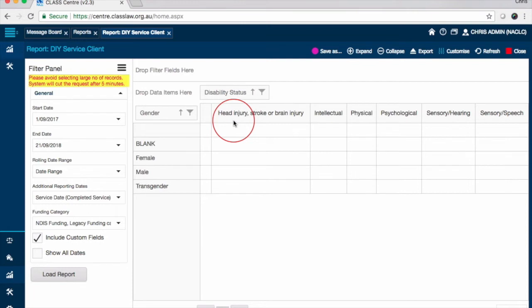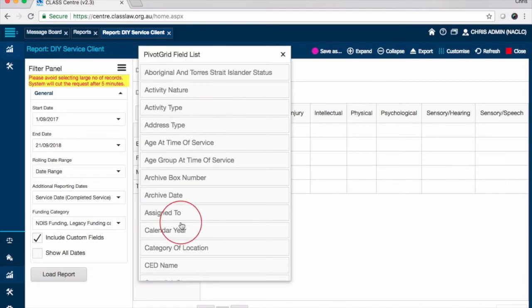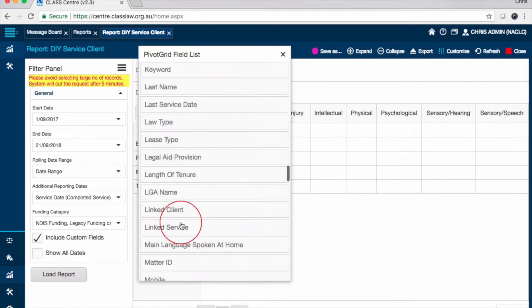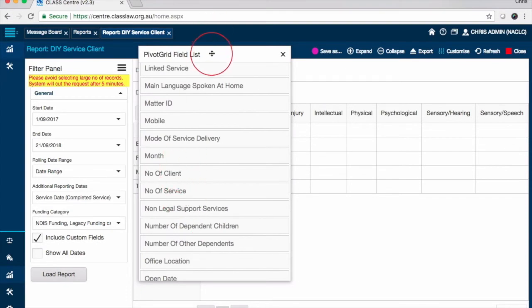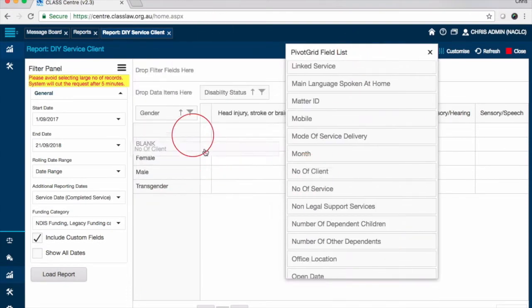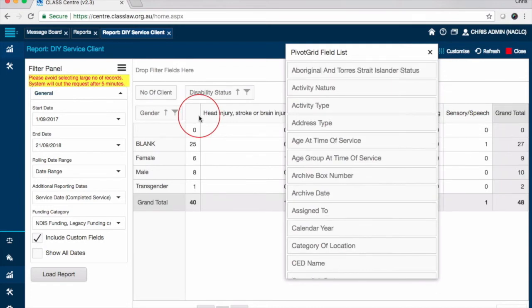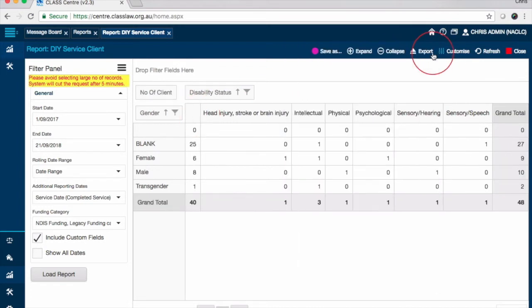Now that I've closed that, you'll notice we have a lot more options under the disability status. However, it still doesn't have any useful information. And that's because we haven't dropped in any data items. We haven't told the report what we want it to be looking for yet. The 2 most common data items that you'll use are number of clients and number of services. But different reports have different data items that you can add. To add a data item, you just go into the field list again and scroll down to the field you're looking for. For this one, I'm going to choose the number of clients. I just click and drag to where it says drop data items here. And if I close this, you'll now notice we've actually got some numbers coming up.